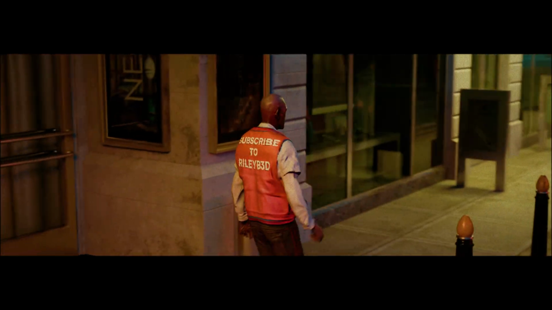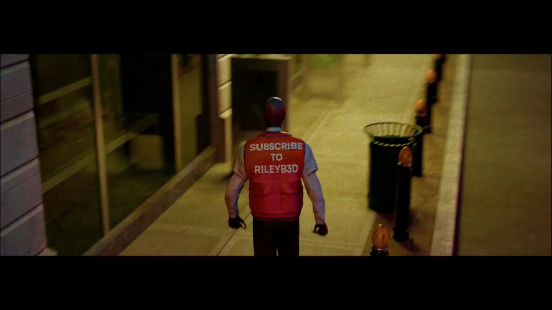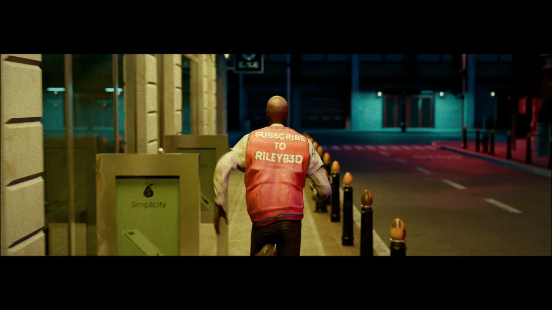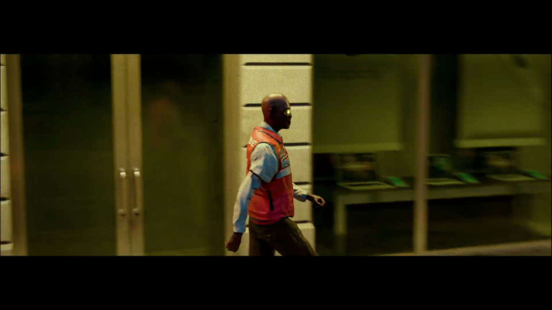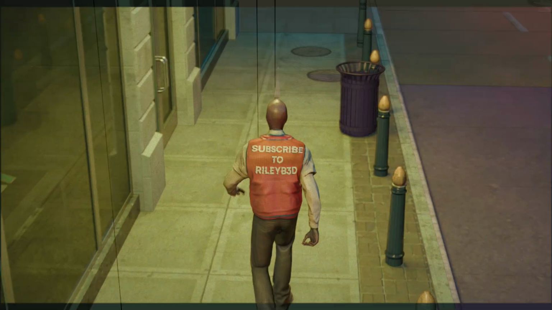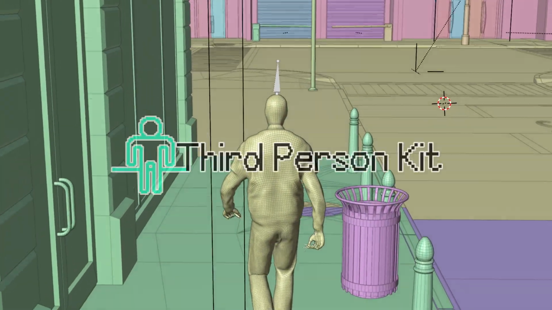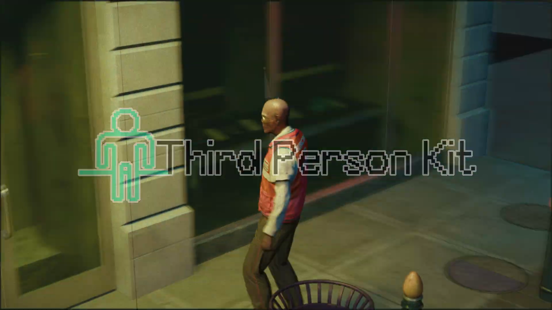Have you ever been playing a third-person video game and been controlling your character and thought to yourself, this is so easy to get basic animations. I wish there was something like this in 3D software. Well, now there is. It's Third-Person Kit for Blender.